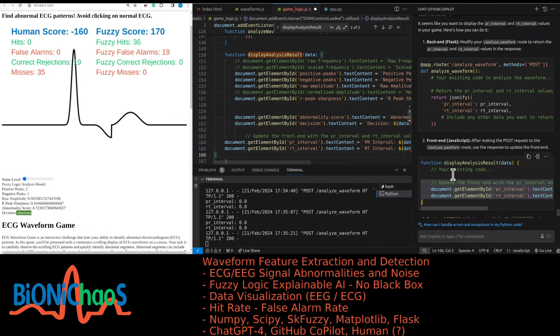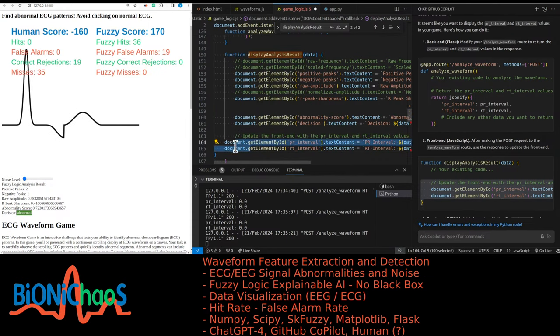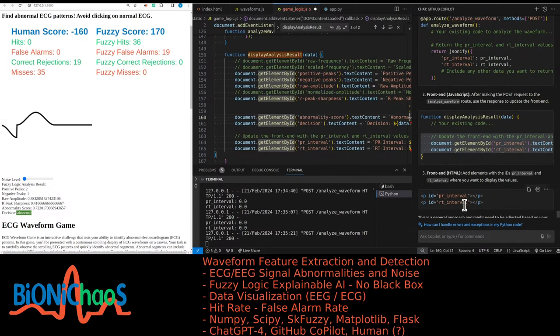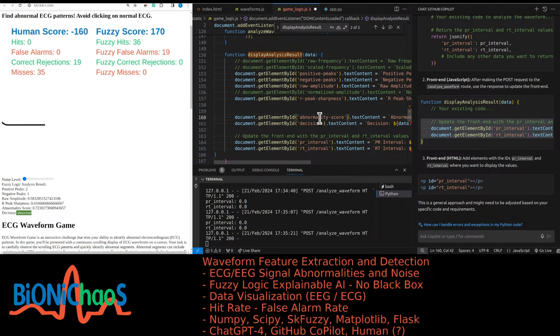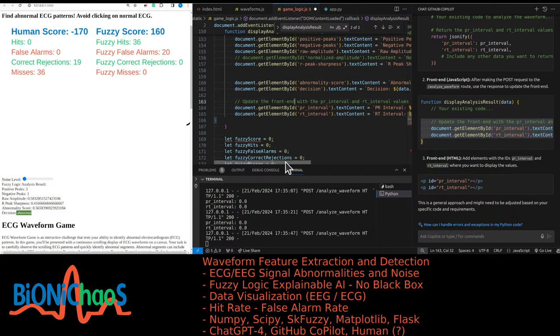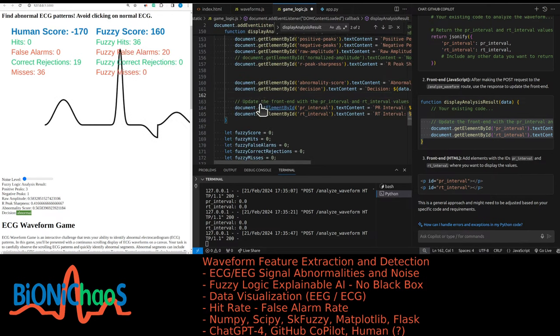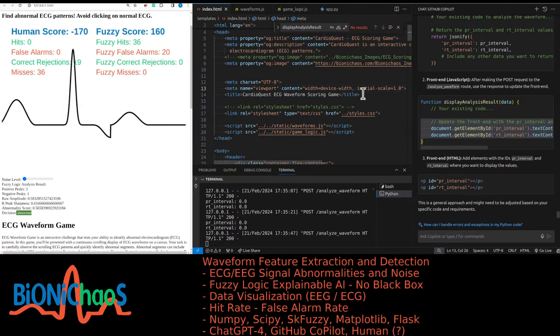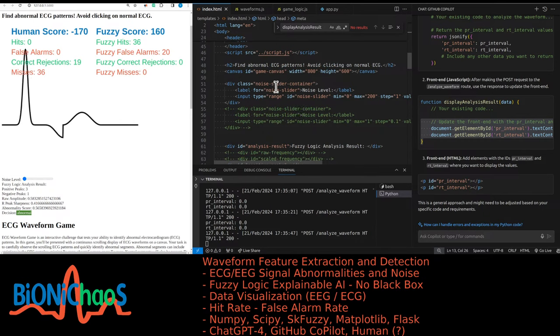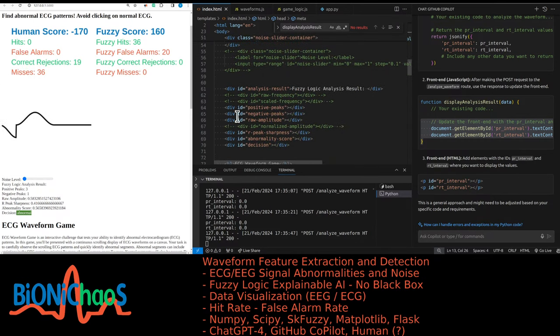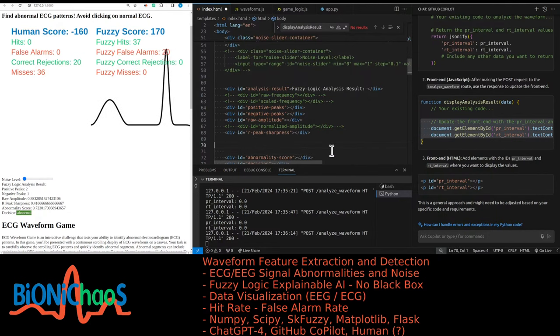Want to display them on the front panel. Oops. HTML. Yes, we look at the analysis result: a number of positive and negative peaks, raw amplitude, R peak sharpness, abnormality score. So that's the output. So here somewhere.